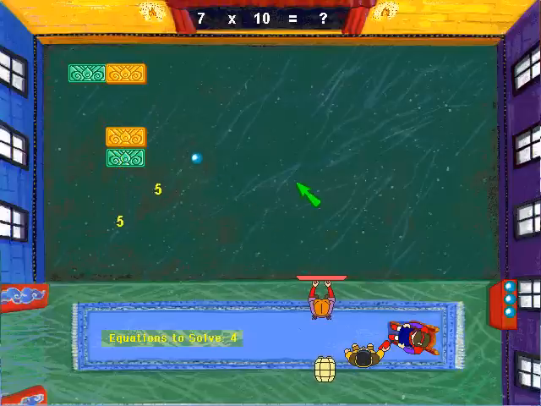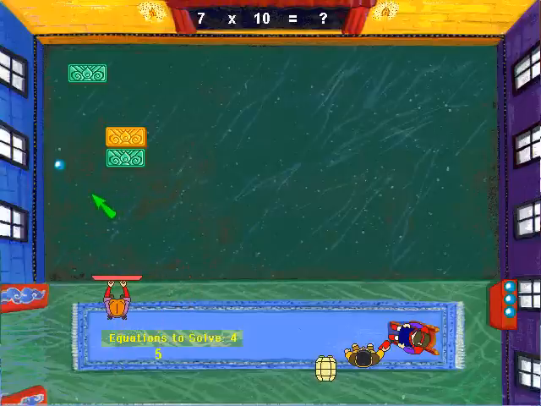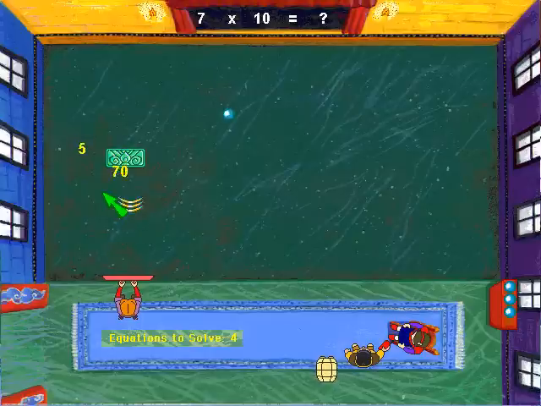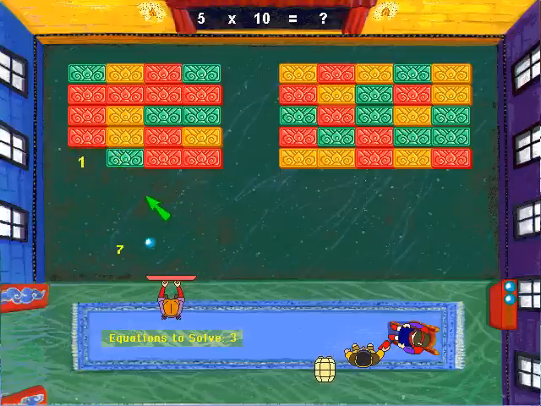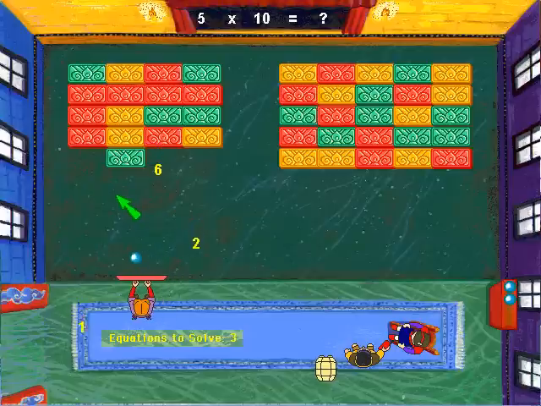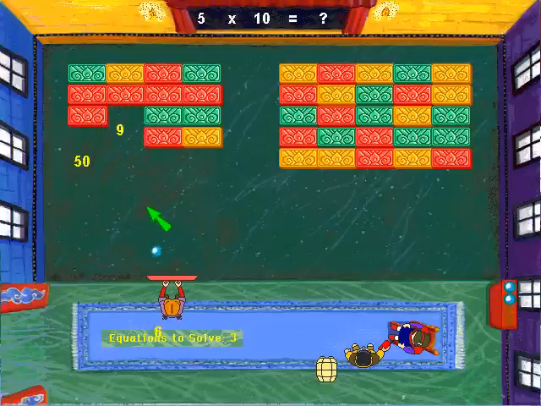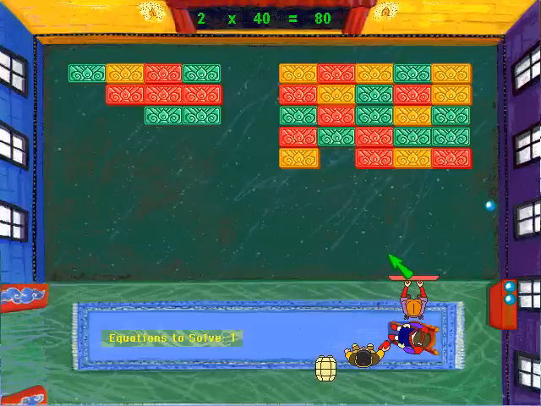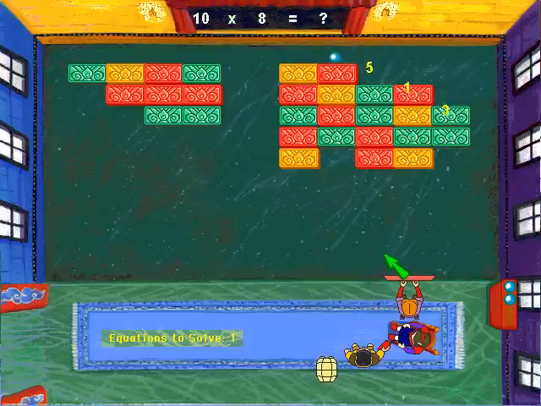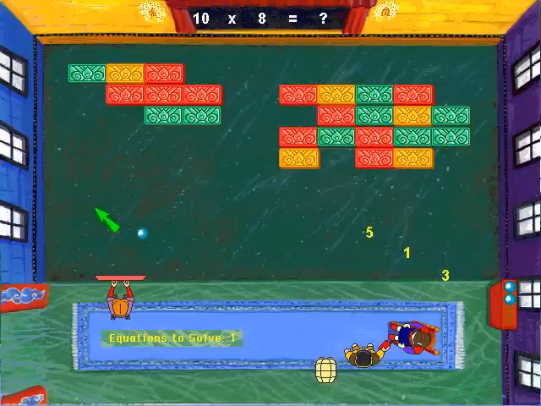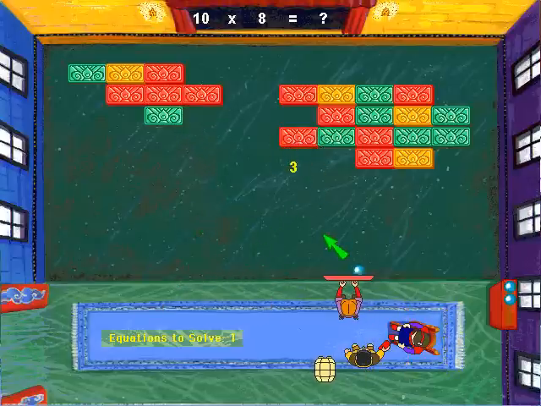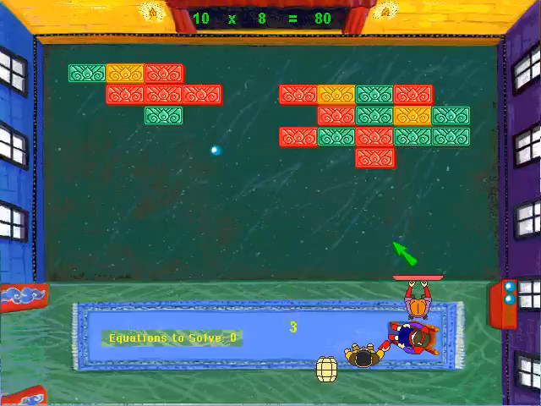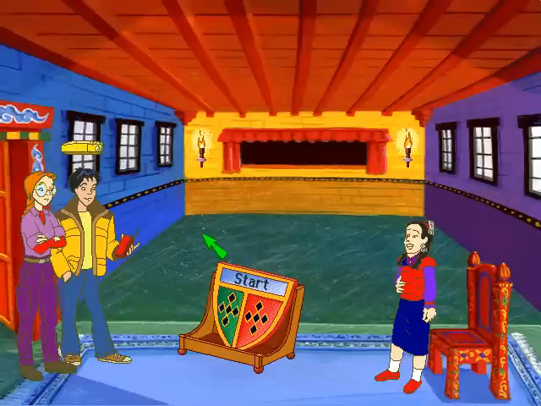7 times 10 equals 70. 5 times 10 equals 50. 2 times 40 equals 80. 10 times 8 equals 80. Way to go!